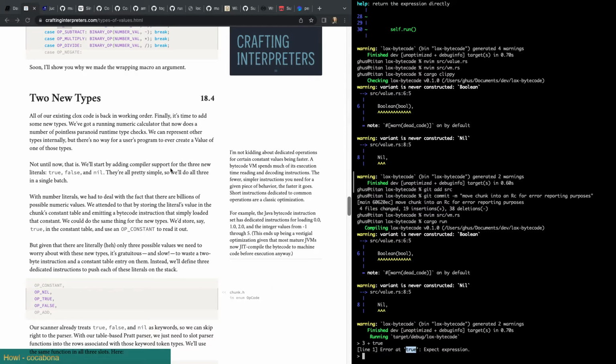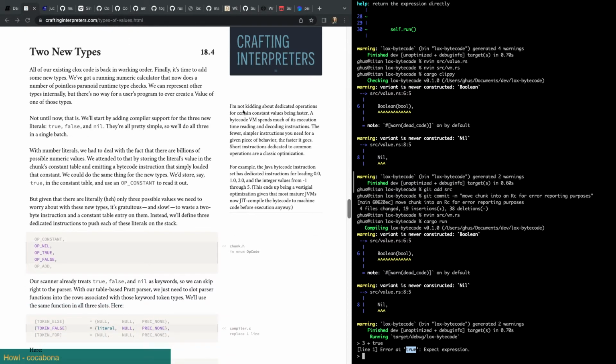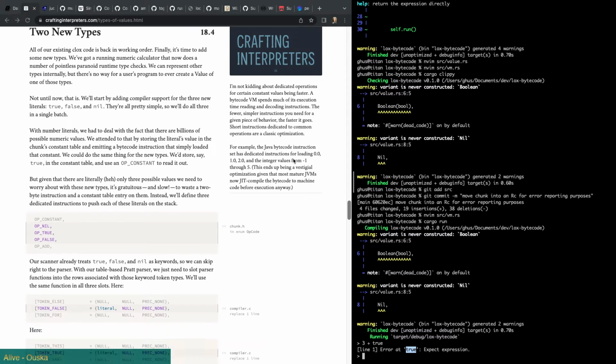We'll start by adding compiler support for the 3 new literals, true, false, and nil. They're all pretty simple, so I'll do all 3 in a single batch. I'm not kidding about dedicated operations for certain constant values being faster. A bytecode VM spends much of its execution time reading and decoding instructions. The fewer, simpler instructions you need for a given piece of behavior, the faster it goes. Short instructions dedicated to common operations are a classic optimization.